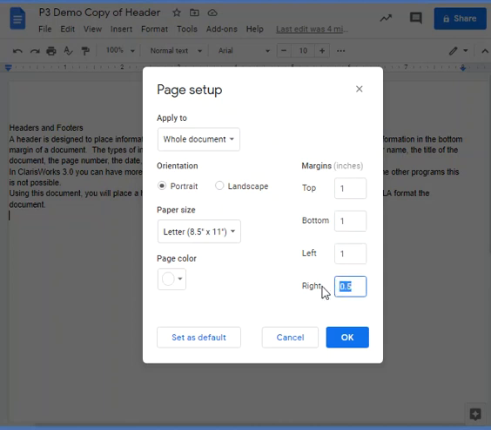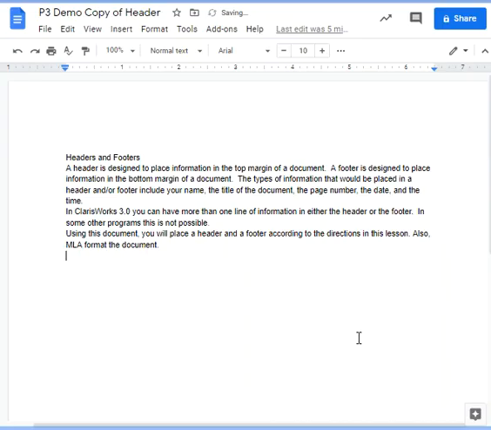So everybody go ahead and do that. Over here on the right side, I changed the top, bottom, left, and right margin all to just 1 inch. Okay. And again, the way I got to this was I clicked on File and then on Page Setup. So now I have 1 inch margins all the way around.